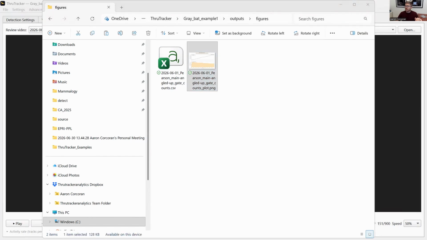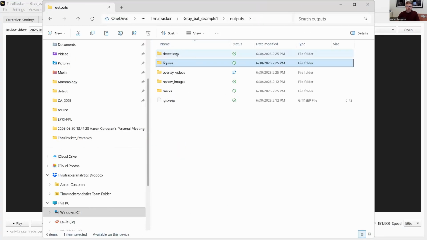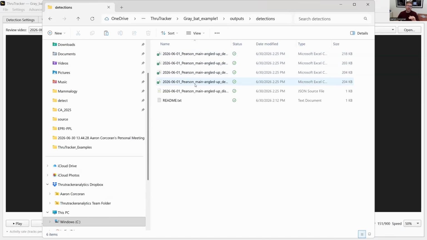So that graph that I showed you, there is a different version of that that is saved every time you do a run. And this is in the figures folder in your project in outputs. And you can see all of that data. It saves the maximum number of bats that had exited minus the number that had entered at a given point. And so that is our official count for this tracking. There's also all of the detection data, the track level data, everything you would want is available for you in here in CSV files, videos, etc.